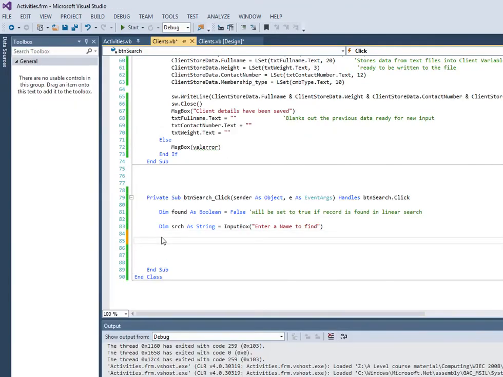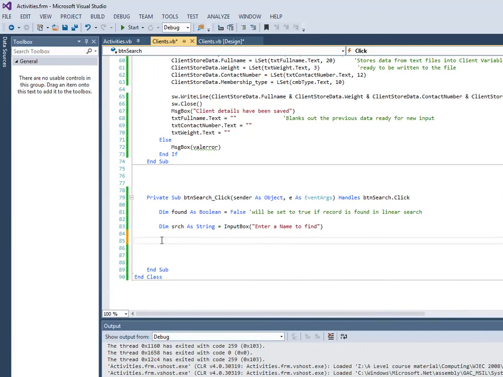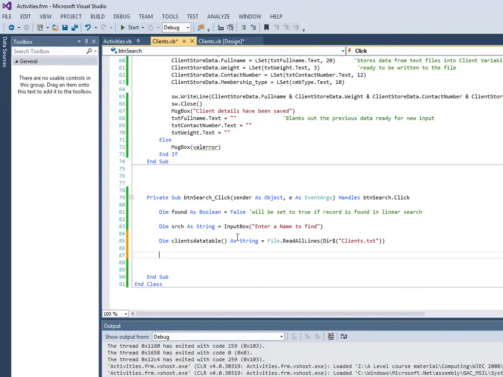Now what I'm also going to do, as the examiner did, and then I'll use the database one later on, is read all the lines. I'm certainly not going to write that all in. So I'm going to copy that onto my form and paste it. This is going to be called client's data table, and it's going to read all lines from the clients.txt file. So what that's going to do is populate an array with all that data.